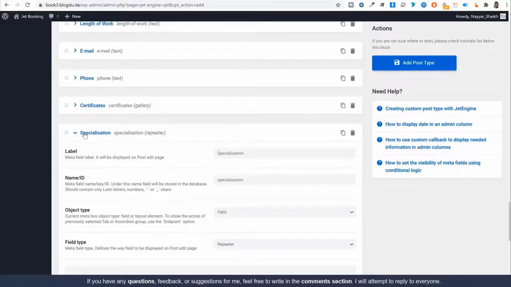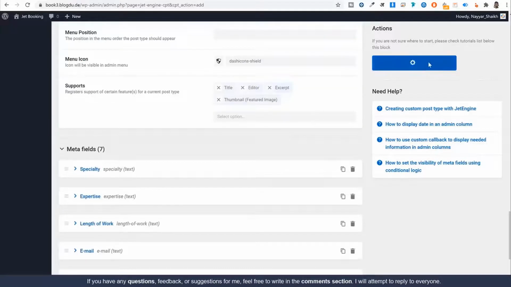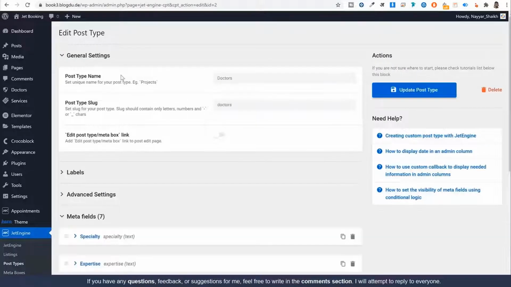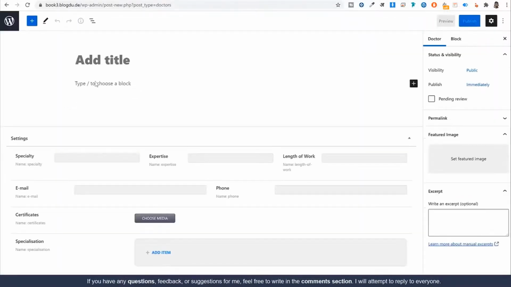All right, now we can minimize this thing and we can add a new post type. Now again, you will see this thing. If you try to add a new doctor, you have title, you have this editor, then at the right hand side you have the featured image and excerpt, and then whatever we have added, specialty, expertise, length of work, and this is 33%, so 3 in a row. Then we have email and phone, 2 in a row, 50%, certificate was 100%, and specialization was 100%, so single in a row. So this is how it works.